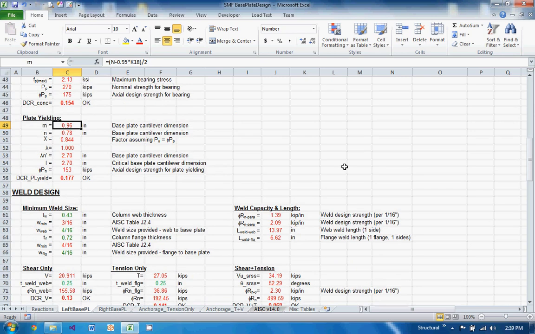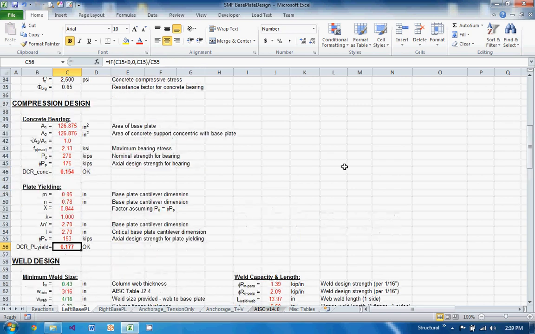Remember, ours cantilevers out a little bit, and because the cantilever is so little, you're going to get a very high capacity on your design. So again, the DCR is very low.